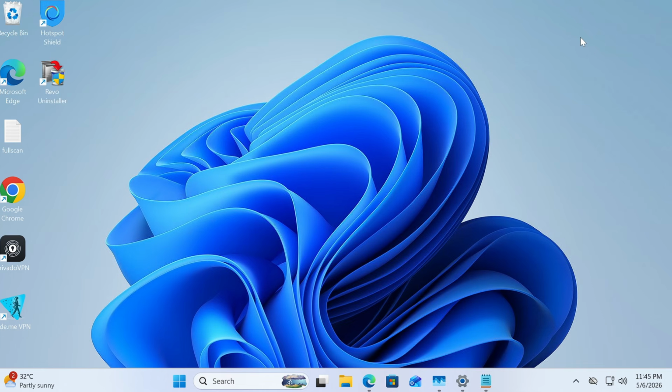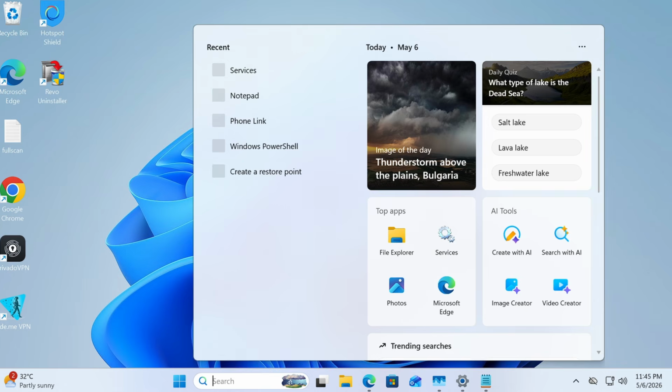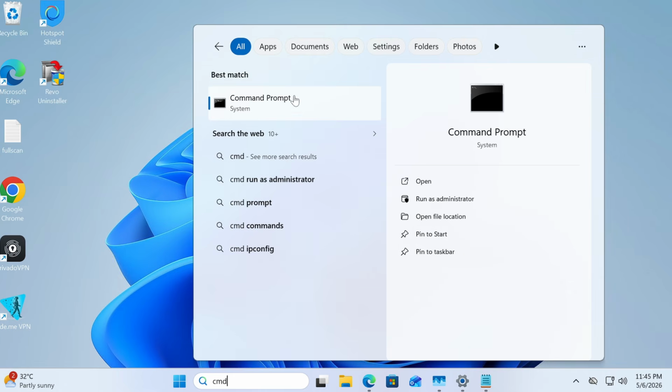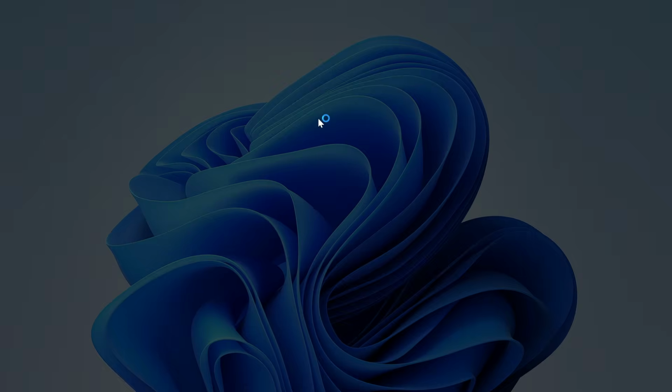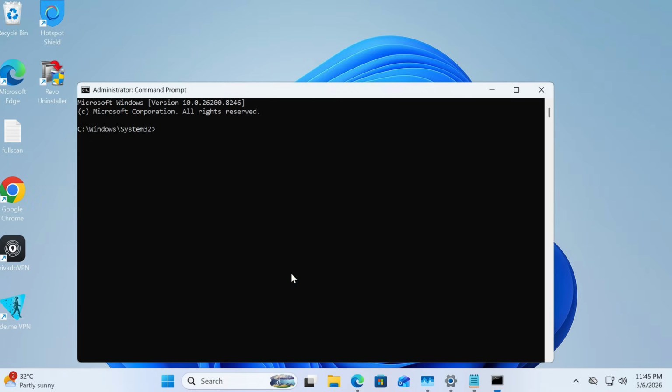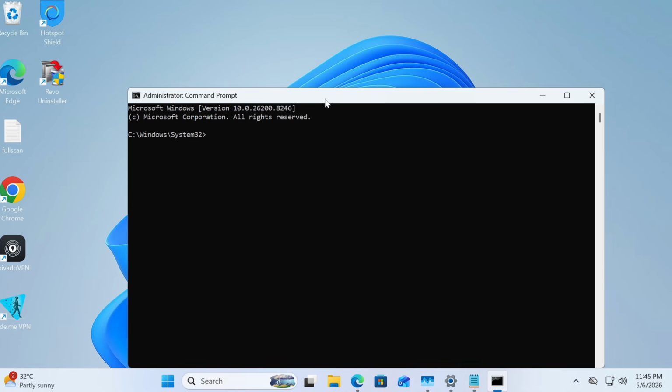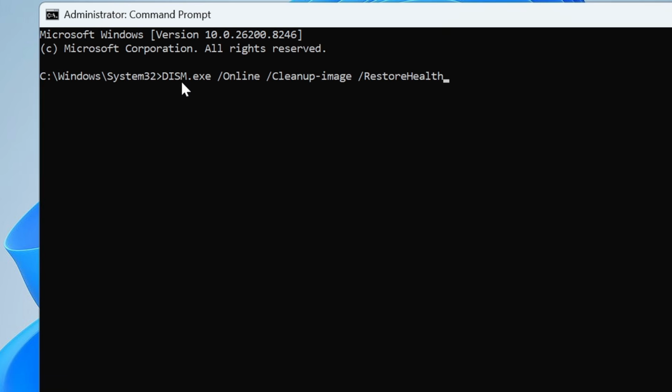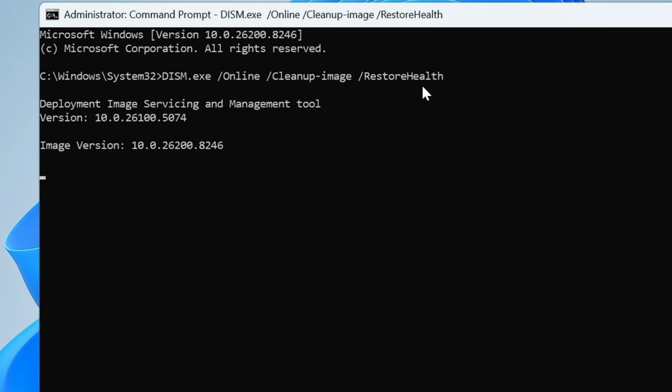And now we are only remaining with the final step, where we have to run some commands in order to fix any problem with the Windows operating system. So click on Windows search, type CMD, right click on command prompt, click run as administrator, click on yes. And here the very first command that you have to type is DISM.exe /online /cleanup-image /RestoreHealth. I will leave this command in the description as well.